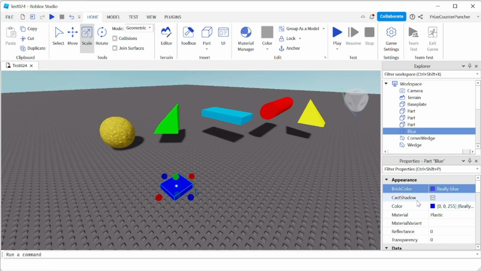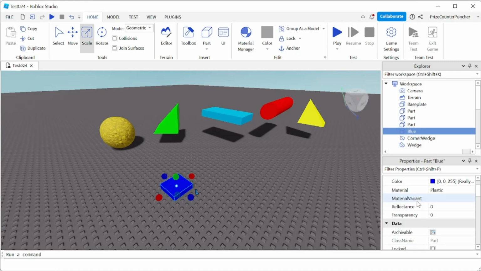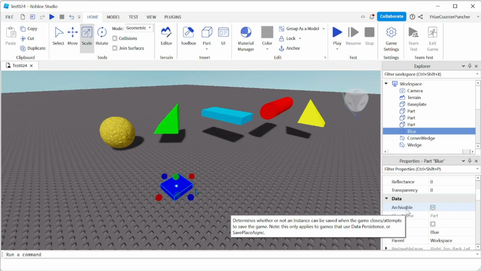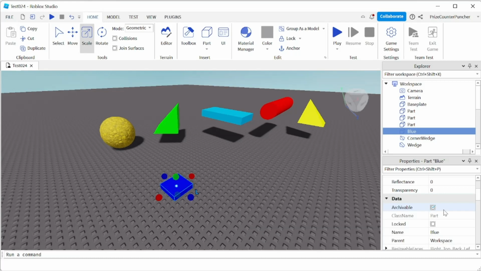Now, if you go to the properties window of the new part, scroll down a little bit, under the data section, you're going to see an archivable property, and the default is true. So the archivable property is turned on by default.